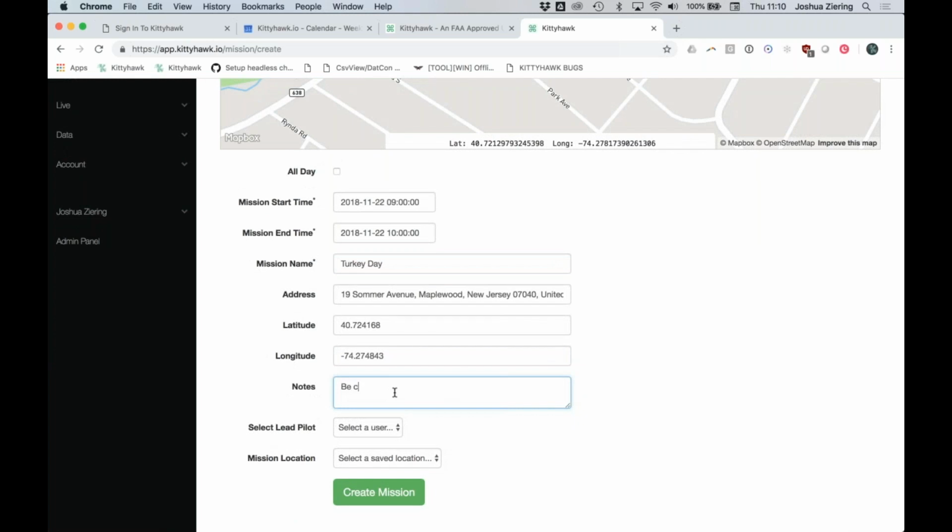We'll make a couple notes. Beware of wild turkeys in the area. Those things are actually surprisingly vicious. You'd be surprised. They roam in packs. We'll select the user. That's going to be me. And we'll go ahead and create the mission.